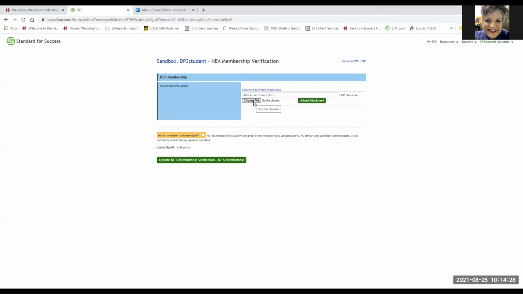You will have had to previously save a file: a screenshot of your welcome letter, a screenshot of the membership status from the NEA website, or your membership card. You choose that and upload the attachment.